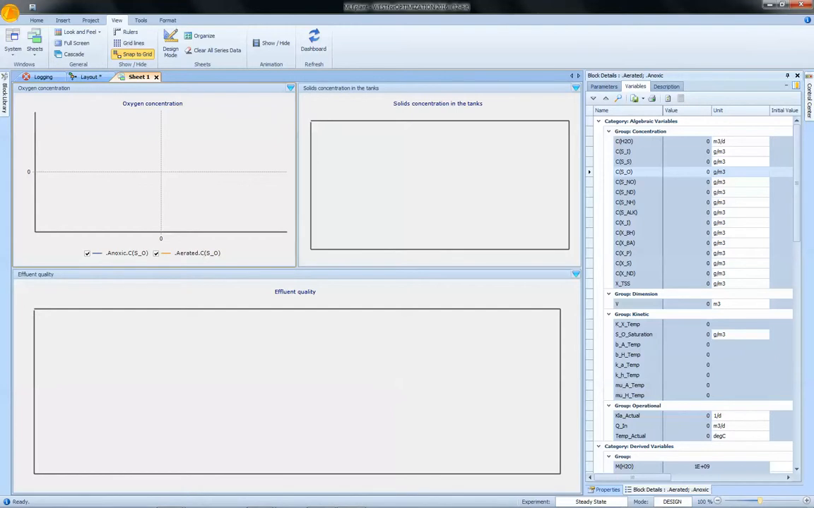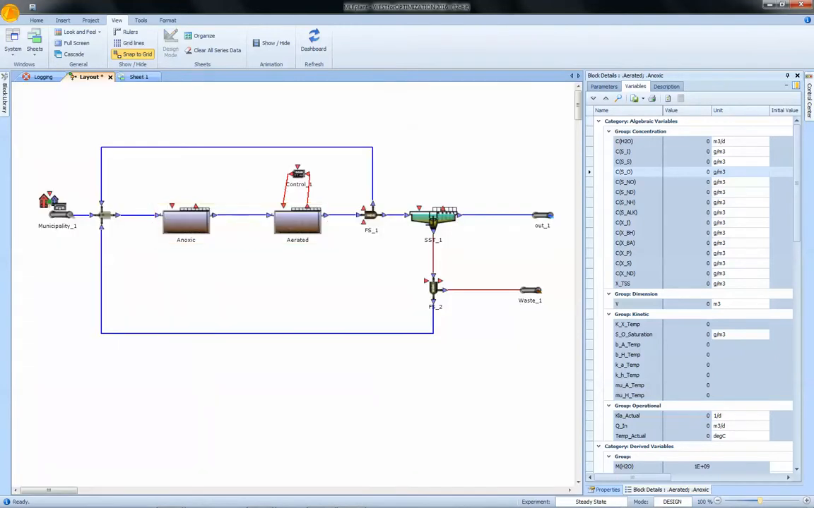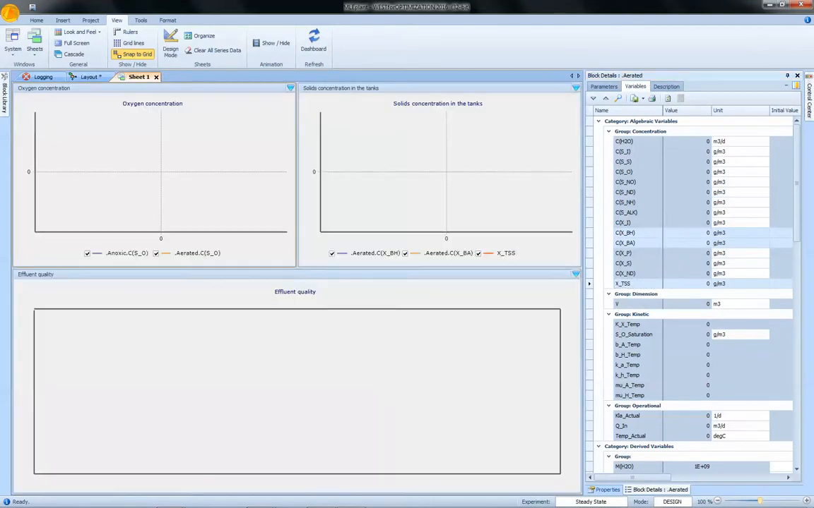Similarly, I'm going to do for the solid concentration. I'm going to select the aerated tank. XBH is the heterotrophic biomass, XBA is the autotrophic biomass. Select the first one, control the second, and the TSS is the total suspended solids concentration. Drag to the sheet and release on the plot.